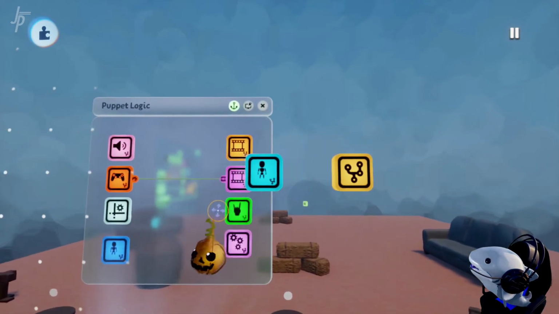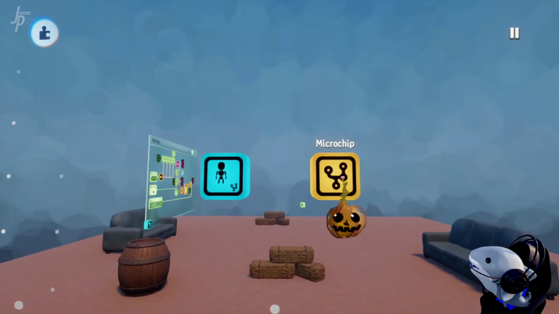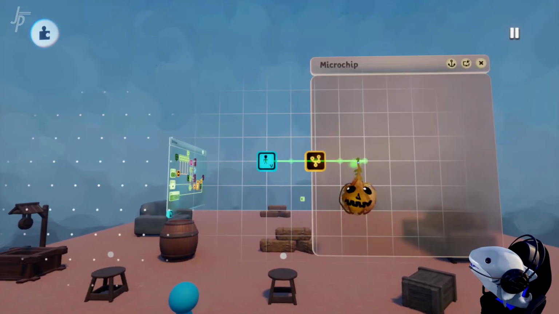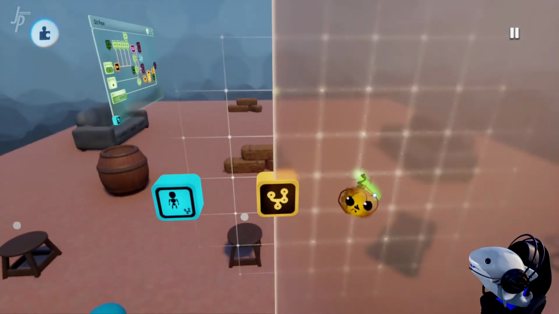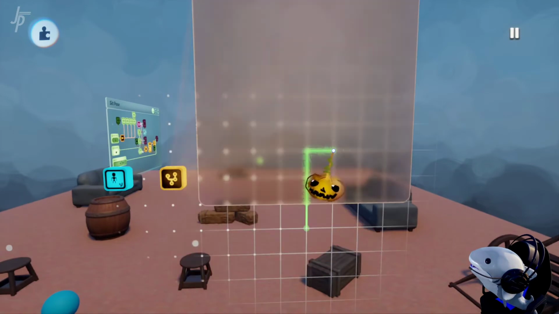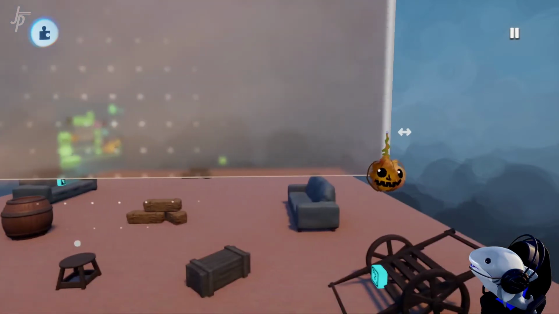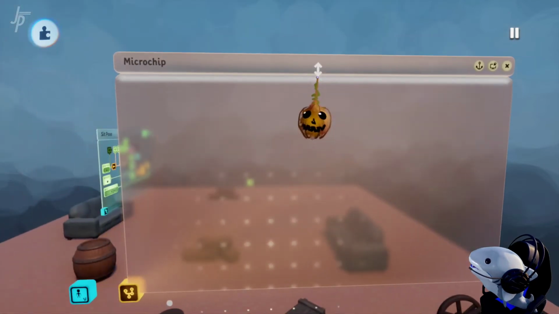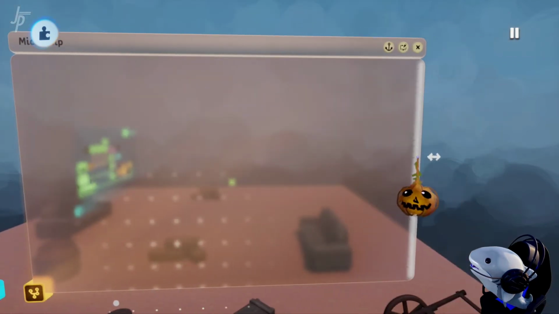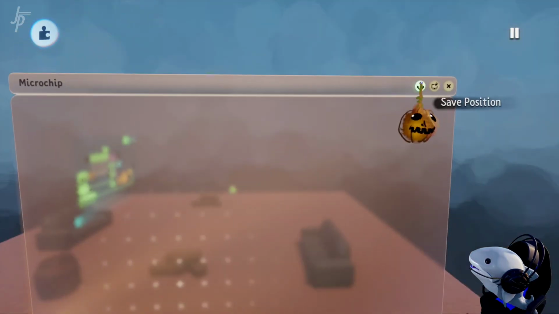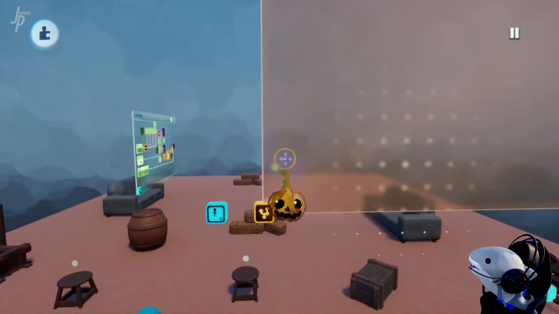The next thing we need to do is the second chip, and the second chip is the one that's doing all the magic. So we open this chip, and we're going to place this next to this microchip, and we need it kind of big, so I'm going to enlarge this a little bit. We need a lot of space for this one. Right there. And then of course save the position so we don't have to redo that every time.